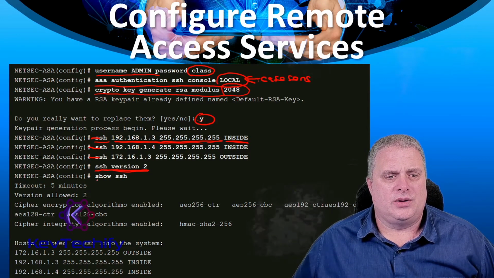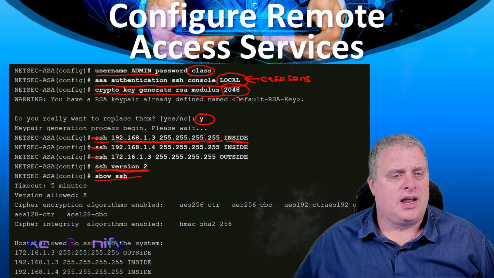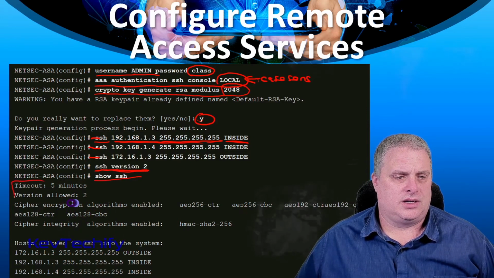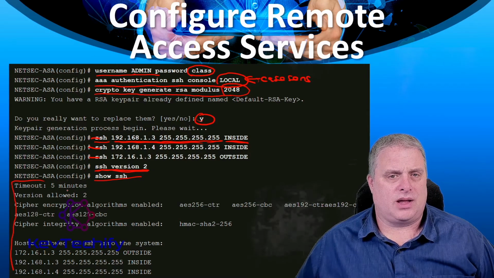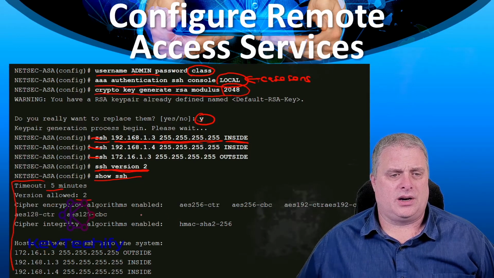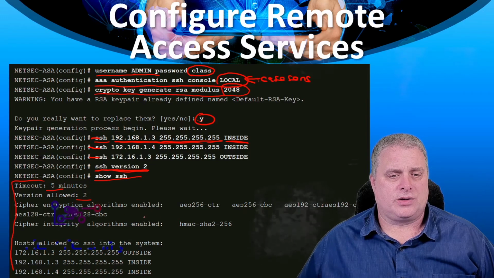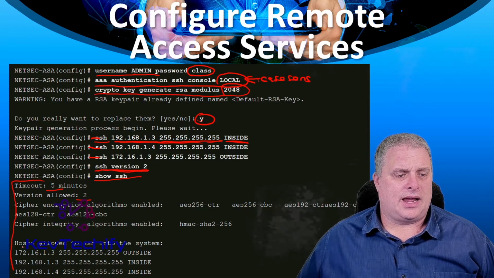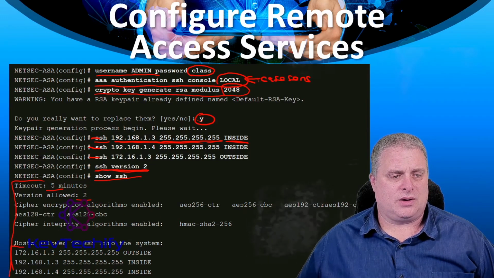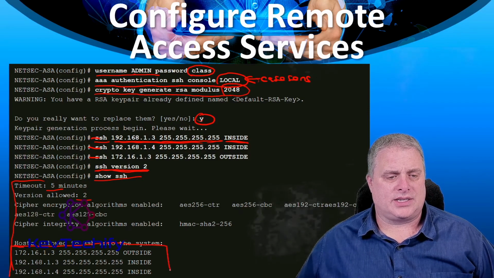Then we can go ahead and use the show ssh command, and we can verify our settings. You can see down here that we have the default timeout of 5 minutes set. Version 2 is allowed. Then we come in here. These are the encryption algorithms and the integrity algorithms that are used. And then at the bottom here, we can see these are the hosts that are allowed to SSH into our system.